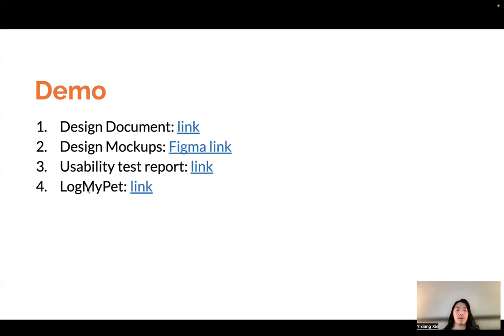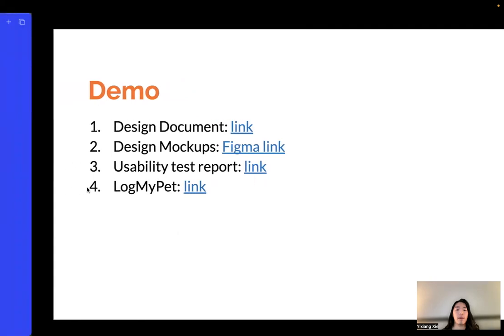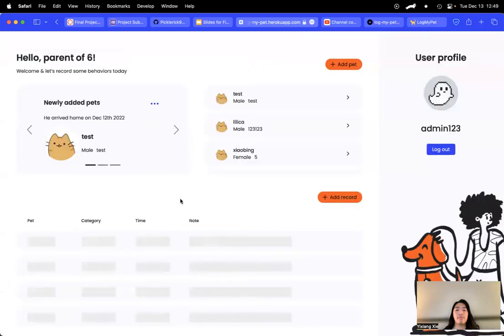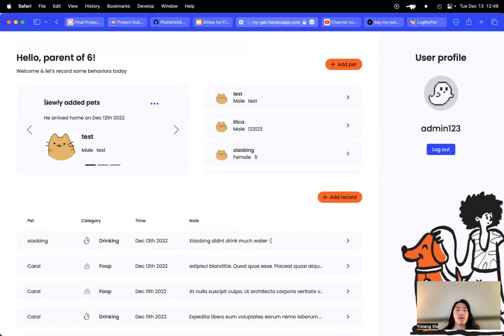And now I'm going to walk you through what's changed in our LogMyPet website. For the first time, we finally integrated the login into our system, so we can now use the system with user profile activated. And we changed the carousel here to reflect that it's actually displaying only the top three newly added pets. For the previously added pets, you can see them right down here.